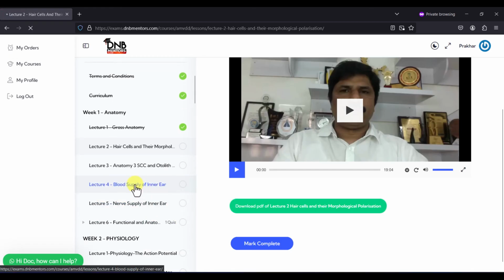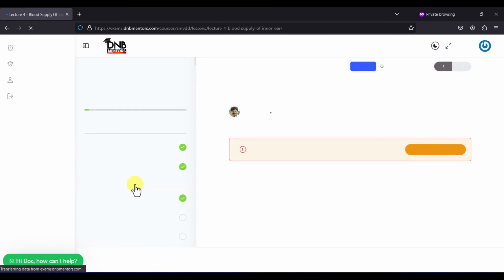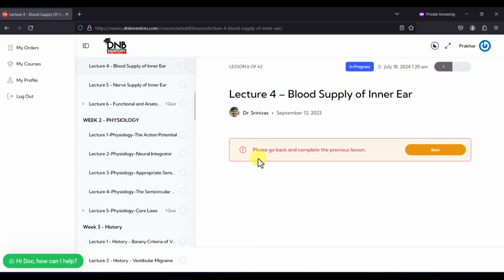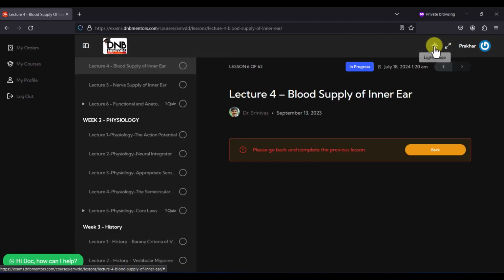So if you decide to just jump over to any lecture, then you will be greeted with this message that you have to complete the previous lesson and you have to click on back button just to go back to that lesson. By clicking this button, you can change the view of this course area. Like now this is the night mode.